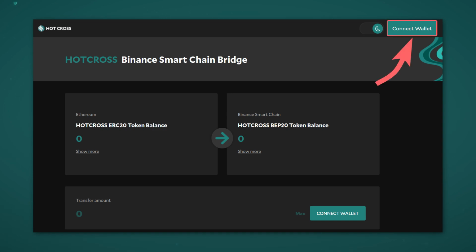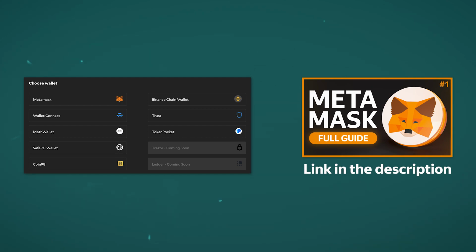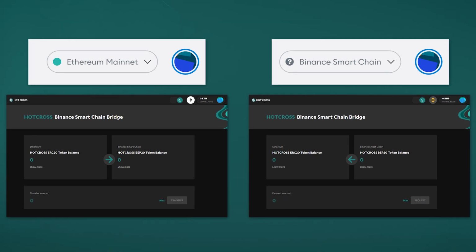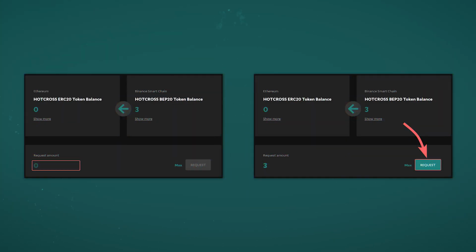To use it, just connect your wallet. To do this, you can use, for example, MetaMask, about which I have a detailed guide. At the moment, the HOTCROSS bridge is working both in the Ethereum and Binance Smart Chain networks. HOTCROSS will independently select the desired network depending on which one the connected wallet was operating on. There is no need to switch the network manually on the website. You just have to enter the amount of tokens to transfer and request a transfer by clicking on Request. For example, we will make a transfer from the Binance Smart Chain network to the Ethereum network.